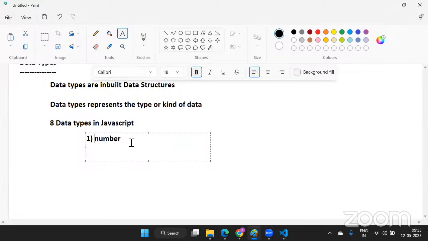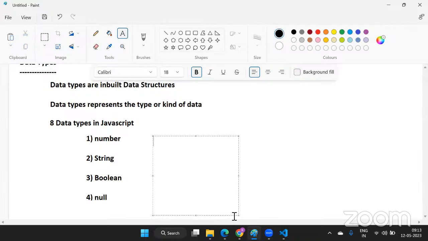The data type name is number. We have one more data type which is string. One more is Boolean. We have something called null, and something like undefined. Sixth one is symbol. Seventh one is big int, and the eighth one is object. These are the 8 data types we have in JavaScript.